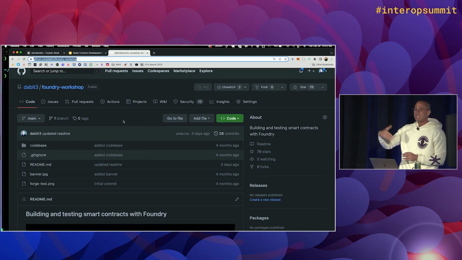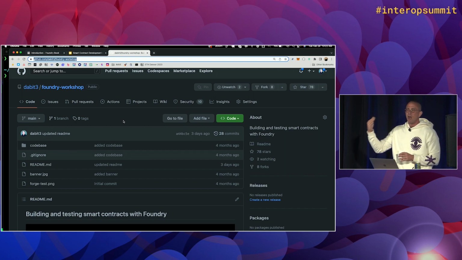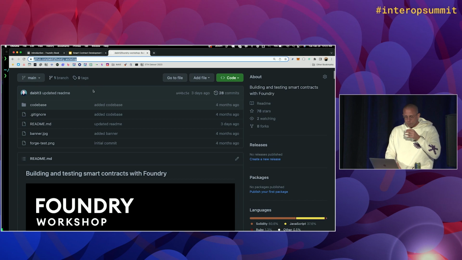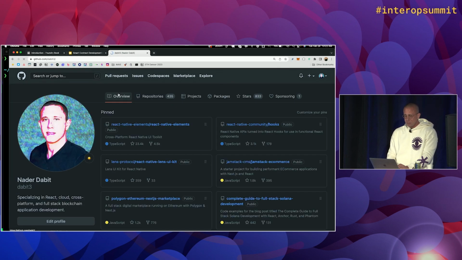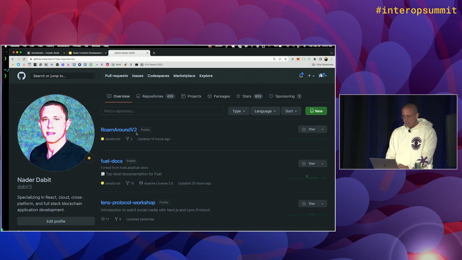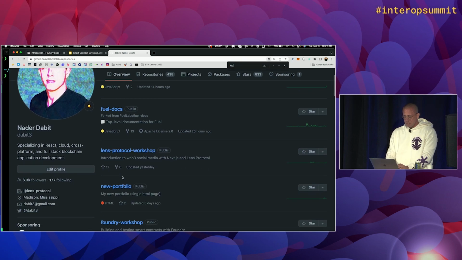And this is a step-by-step guide for testing out all of the main tools and APIs that Foundry offers. And we're going to start really basic, and then we're going to get more advanced. And if you want to follow along with this in the future or now, it's at github.com/Dabit3. And then one of the top repos should be the Foundry workshop. If you go to my repos here, it should be like the 5th repo there.